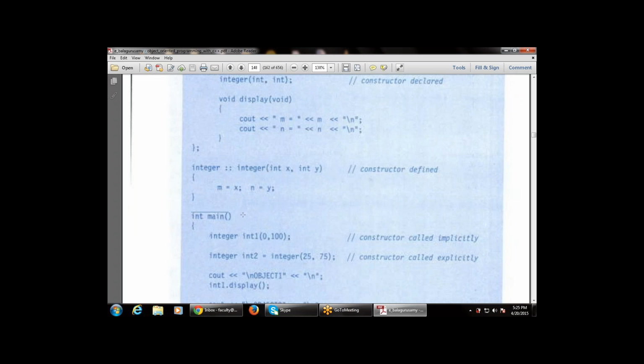Then there is int main, then integer int1(0, 100). This is how the constructor will be called implicitly, the implicit constructor calling. And then this is the explicit constructor calling. So this is integer int1(0, 100), which means two values will be passed and assigned to m and n. First, the m value is 0 and the n value is 100.